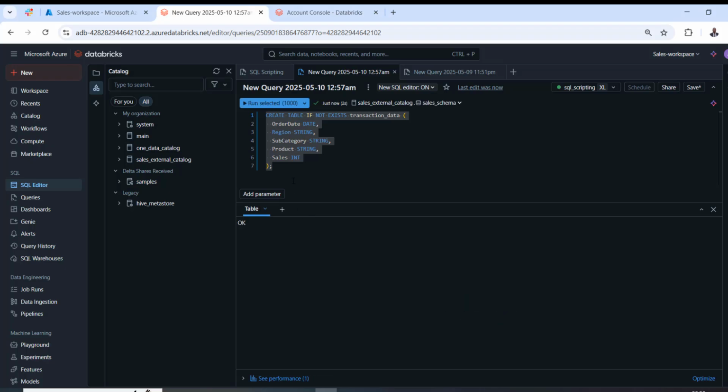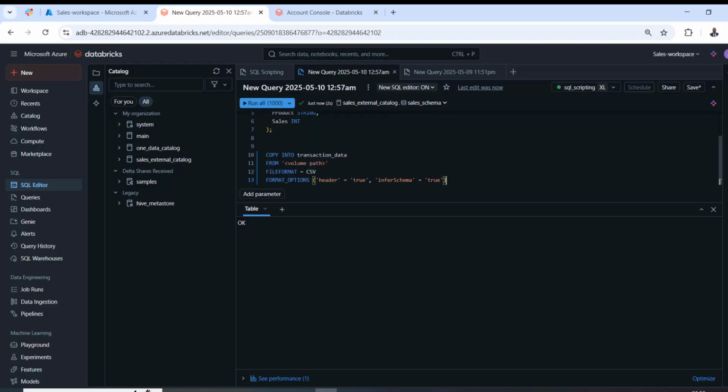Now we're going to be using the copy into command. So for that, I'm going to use this code. We have the copy into transaction underscore data table created at the top, and then this is going to be coming from the volume path. So how do we get the volume path? I'm going to come back to the sales external catalog, and then go to the schema, sales schema, and then we can see the volume.